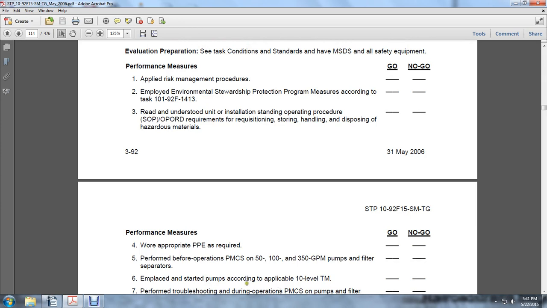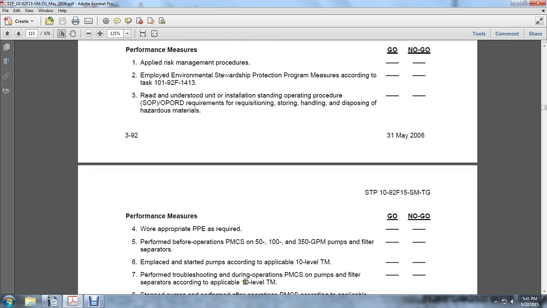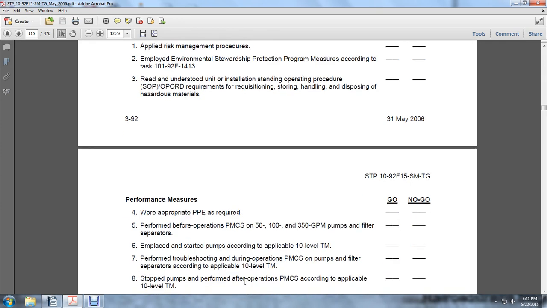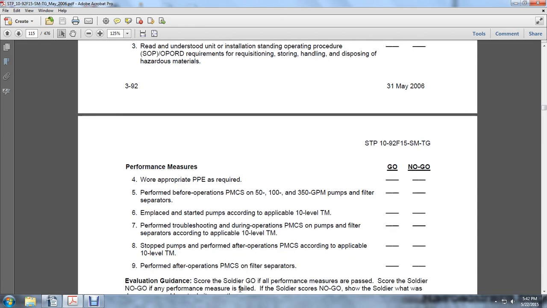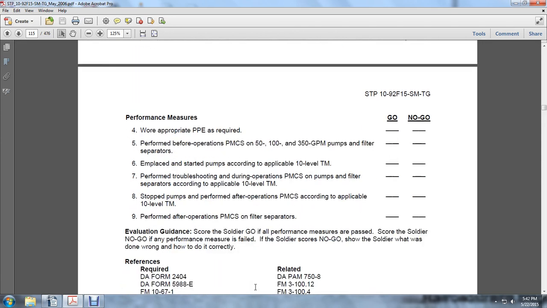Start the pumps according to the applicable 10-level TMs. Go or no go: perform troubleshooting during operation of preventive maintenance checks and services on the pump, filters, and separators according to the applicable 10-level TM. Stop the pumps after operation of the preventive maintenance checks and services according to the 10-level TMs, performed after operation of the filter separator.